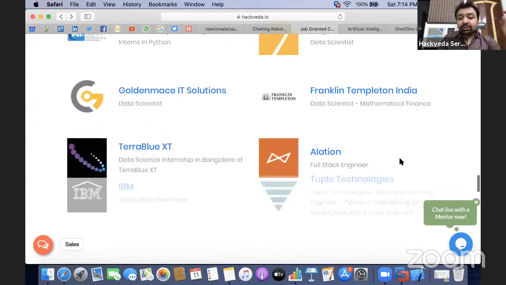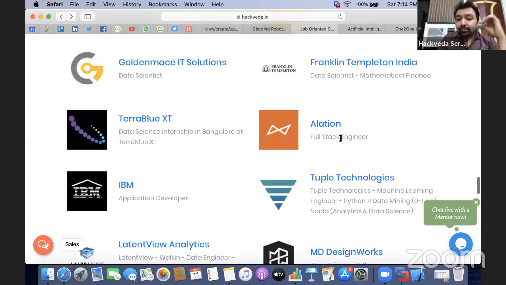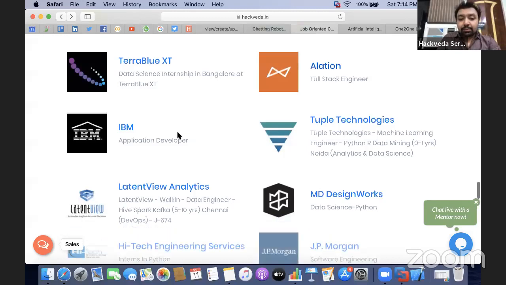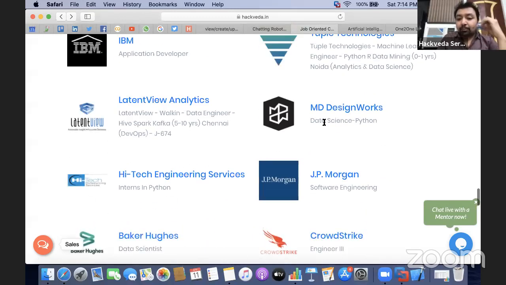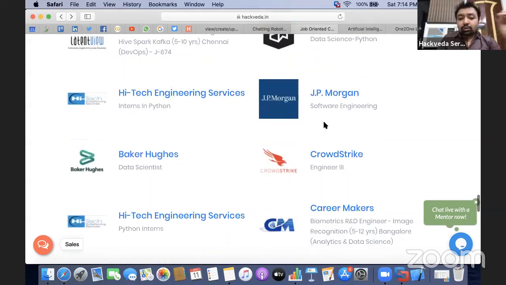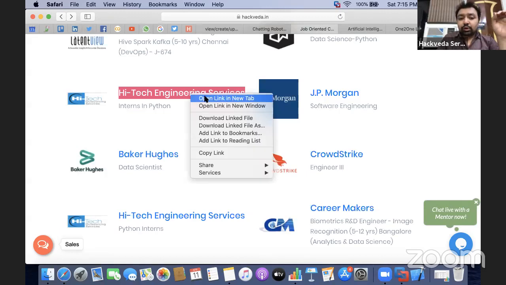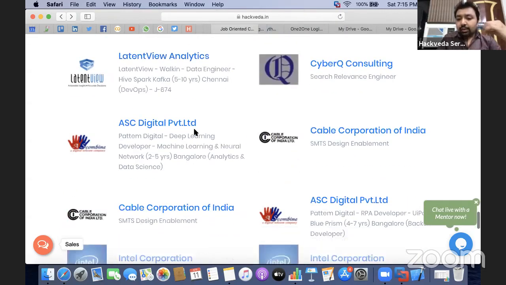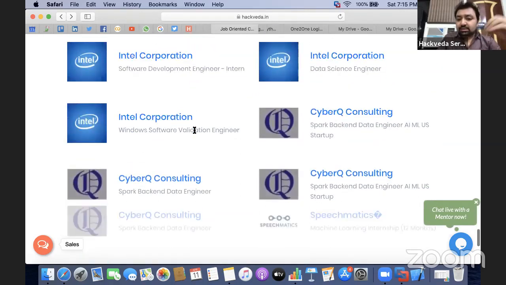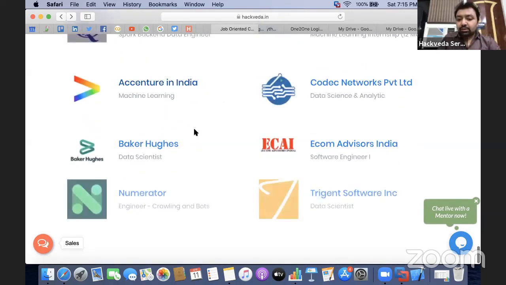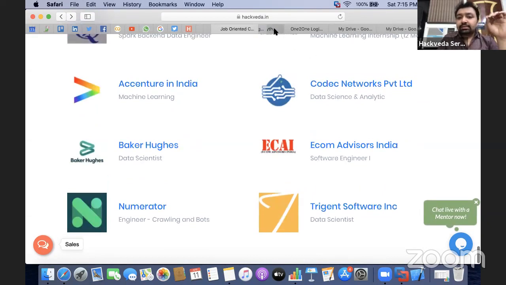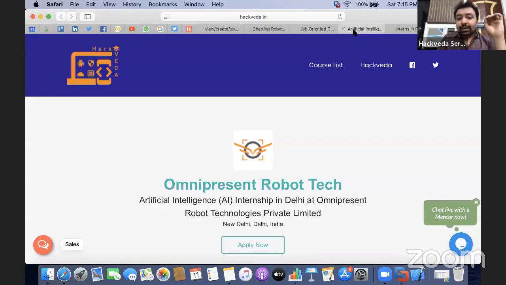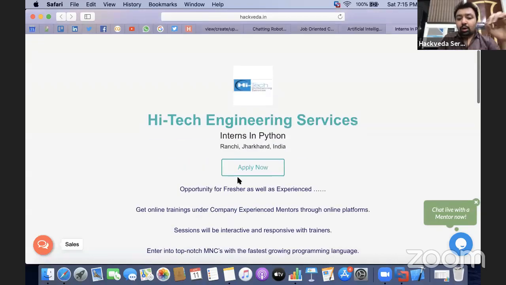So guys, you can explore, a lot of options are available for web designers, for machine learning people, for application designers, for Python programmers. Moreover, interns in Python are available with high-tech engineering services also. You can quickly go here and do that. Again, I would suggest you go through these profiles which are available on the website, and you will get a good idea of how you can work out in that.